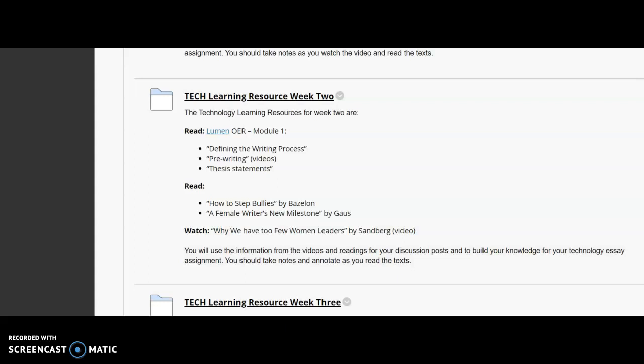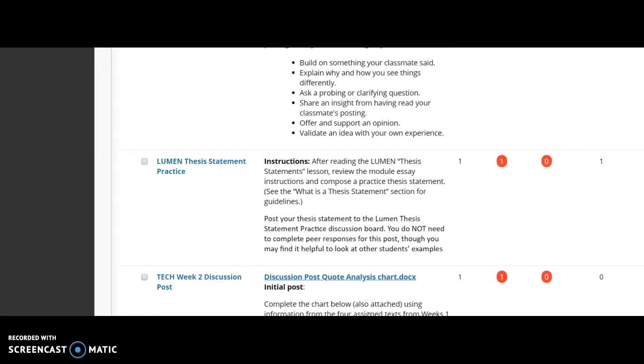If you log on to the calendar, if you click on the calendar, you will see Tech Learning Resource for Week 2. And in it, you should be able to find information about the writing process, pre-writing, and thesis statements in Lumen. The Lumen tab is on the navigation bar as well. Once you have read through the information there for Lumen for this week, I'd like you to compose a thesis statement on the discussion board.